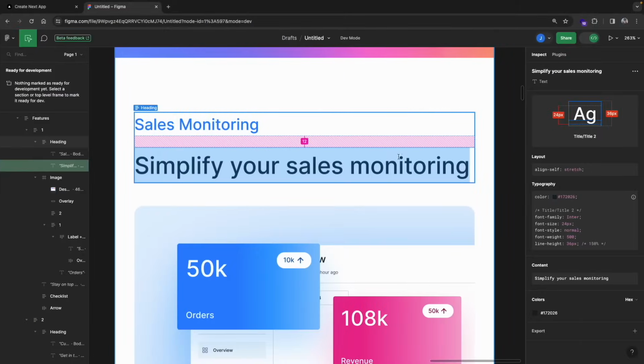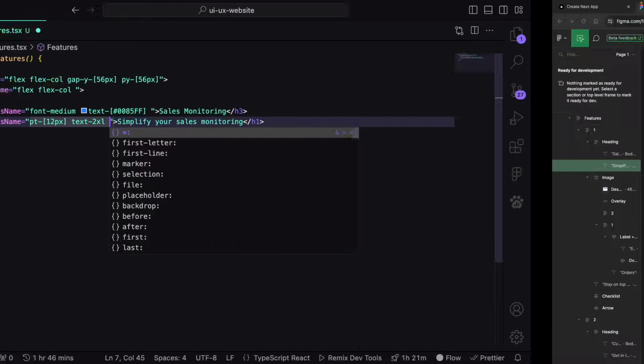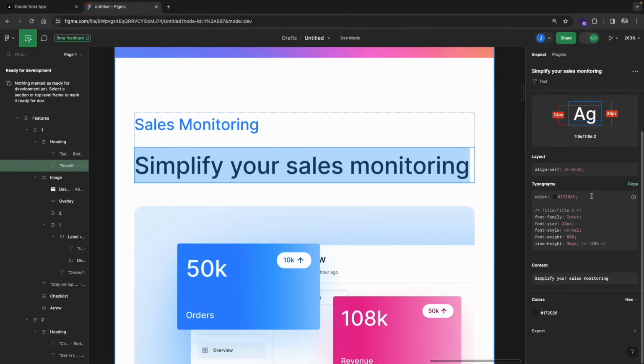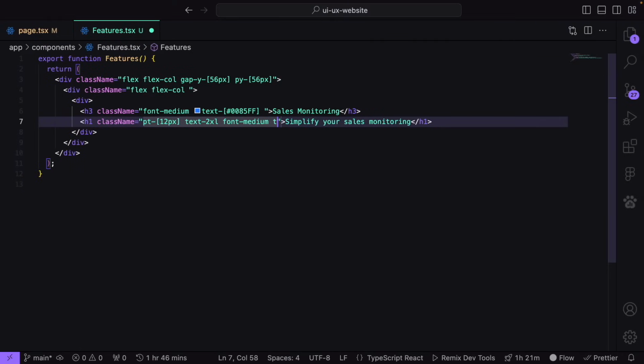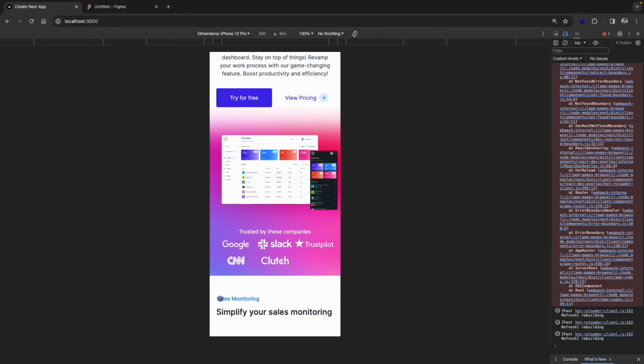Then what else do we have? We have a text size of 24 pixels. So this is the same as text 2XL. Then the font weight is 500. So font, which will be medium. Then what else do we have? Color. We have a text color. So let me copy the text color and add a custom value of this text color. Let's see how that looks right here. So, yeah, that looks quite nice in my opinion actually. And we don't need anything more.